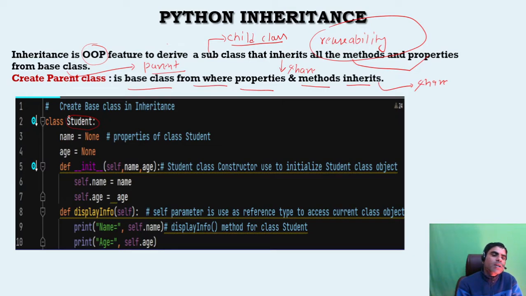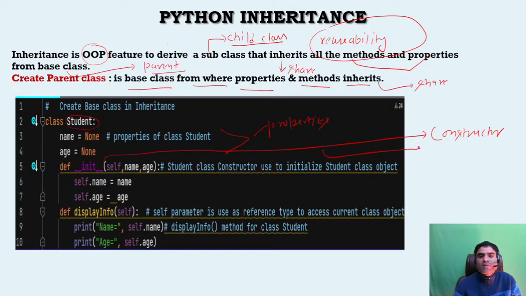In the previous topic we have already discussed class student. We have two properties, name and age, and this, now you understand what it is. This is the constructor. So what is the use of the constructor? Now you understand, we have initialized. Now this is the type of parameterized constructor, because in this constructor we have passed two parameters, name and age, and these two properties with the help of the self reference, name is initialized with name and age is initialized with age. So this is the type of parameterized constructor we have used here.